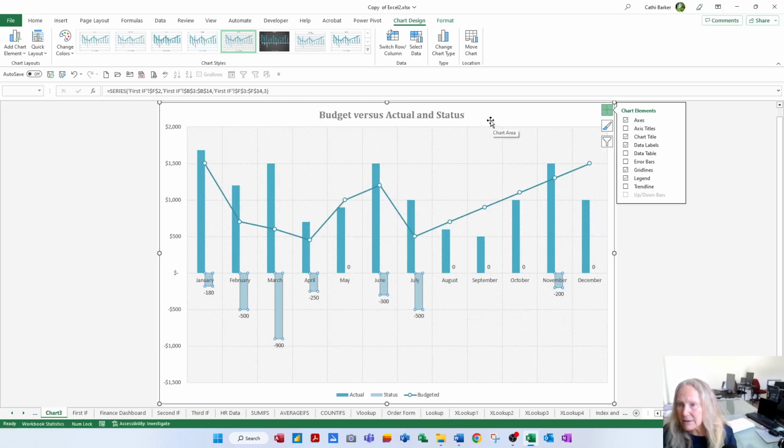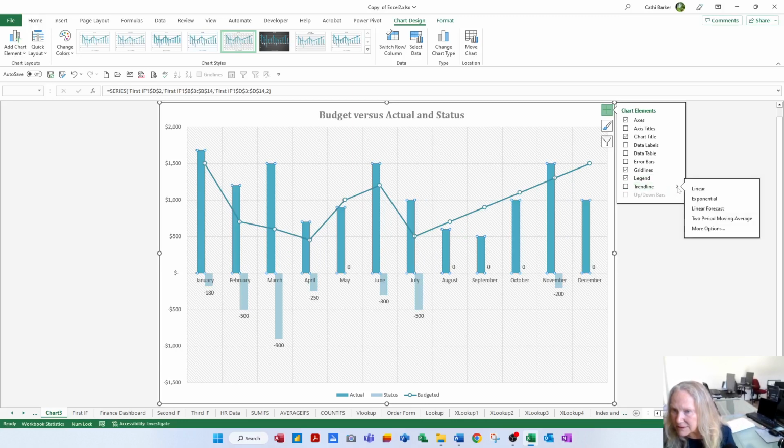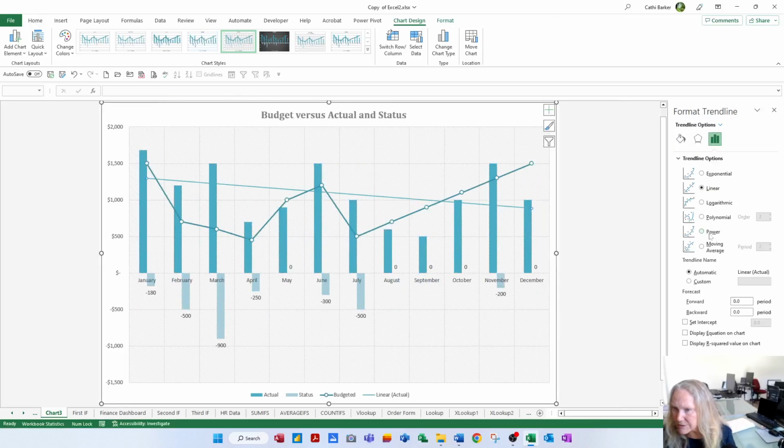I would like to forecast. If, for example, this actual bar, let me click it, was my expenditure for those 12 months, I'd like to forecast what my expenditure is likely to be for the next 12 months. So I'll go to trend line and hit this little chevron and more options. I want a linear trend line and I want to go forward 12 periods, which is 12 months.